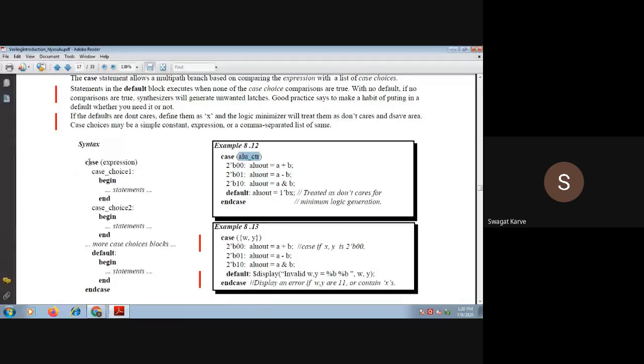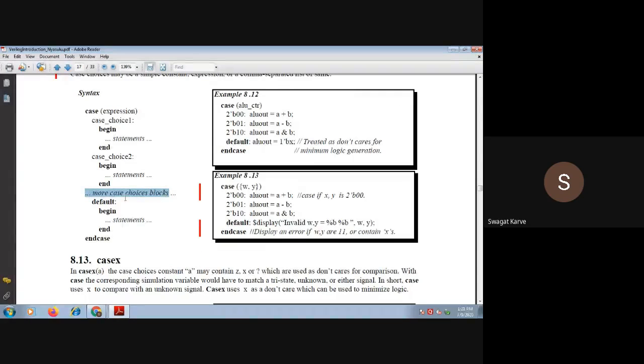Case expression means that in brackets you have to write the different variables that you have to use. Then case choice first, you can take any variable in that entire case statement, it will be your choice first. Begin, you can write some expression or statements and you have to end. Then similarly case choice 2, begin, you have a group of statements and you have to end the case. Then similarly more choices, again you have to write in the same manner. By using this case expression you can have n number of ways.